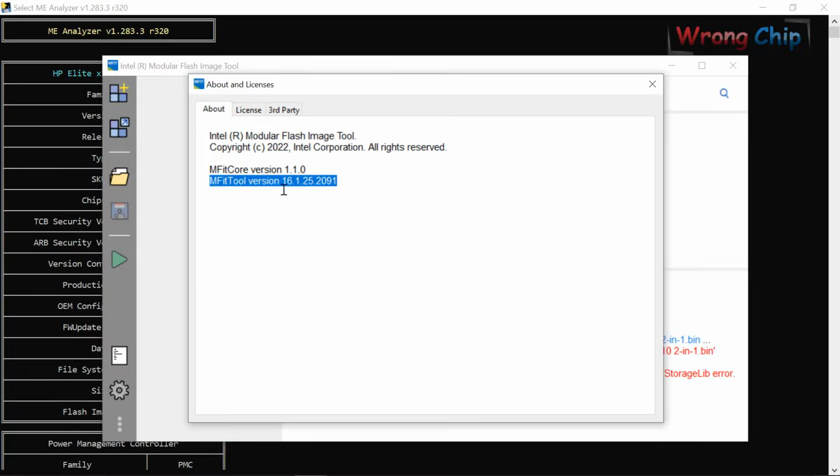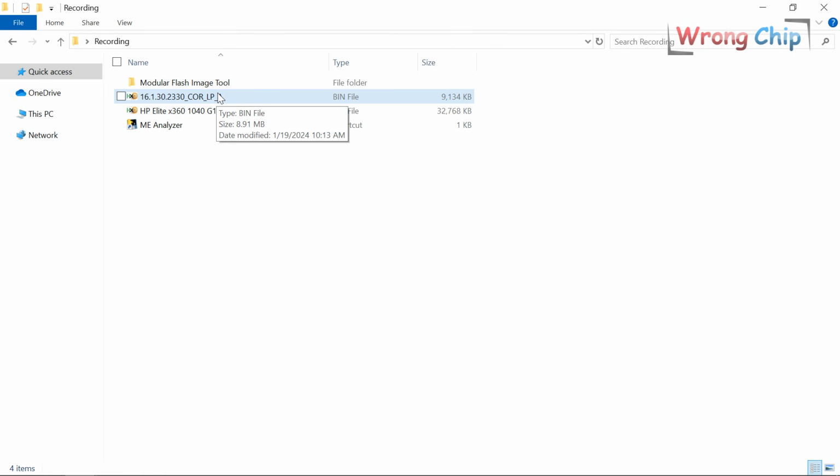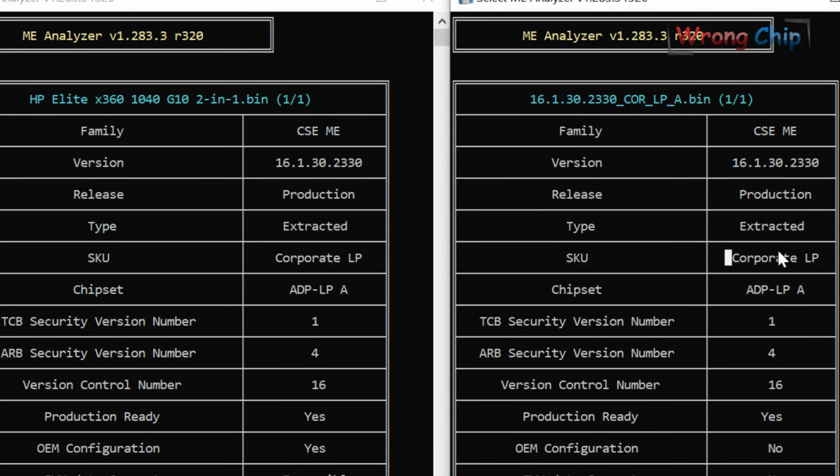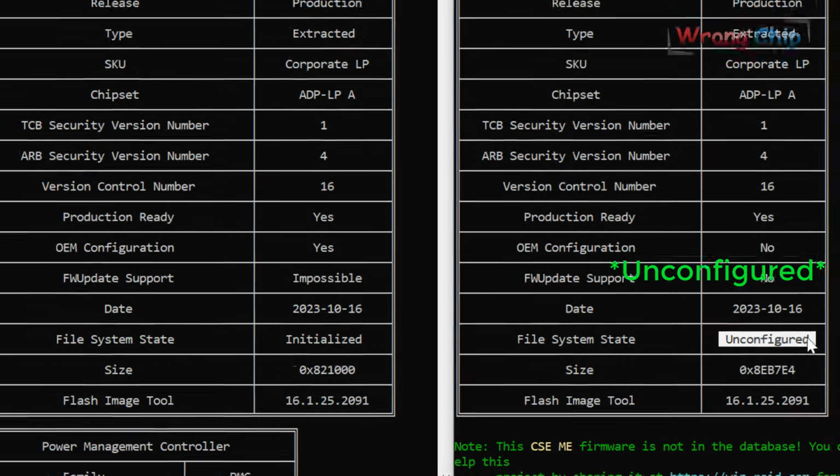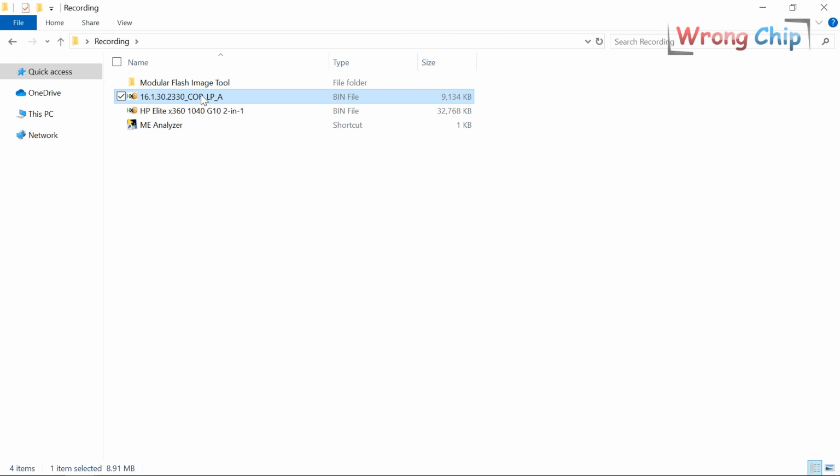As with what we already have, this is the suitable stock ME region that I will use to clean my file. It has the same ME version, SKU, and chipset, and the file system state is configured, so I can use it. I will give this file a short name like this.